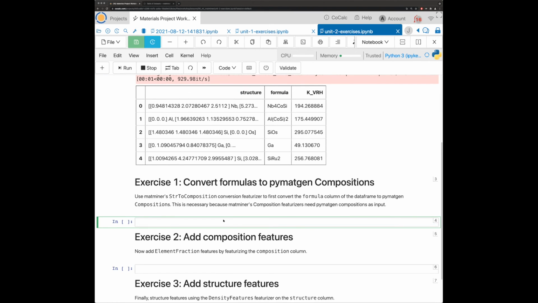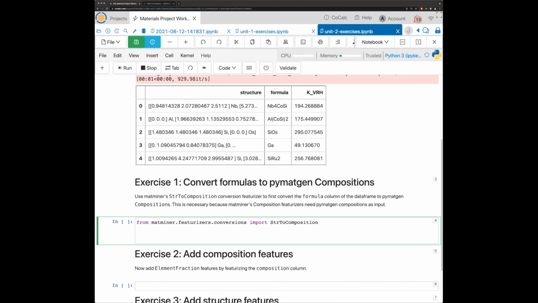So in this first exercise, we're going to use a conversion featurizer, like the last one we used in the lesson, to convert the formula column into compositions. So just like we did before. So let's import from Matminer featurizers structure, or sorry, conversions, import StrToComposition. Let's then make an instance of that class with stc equals StrToComposition, and we'll just tab complete that.